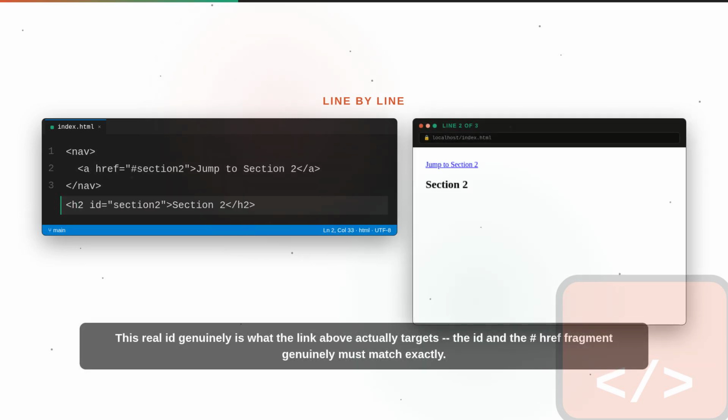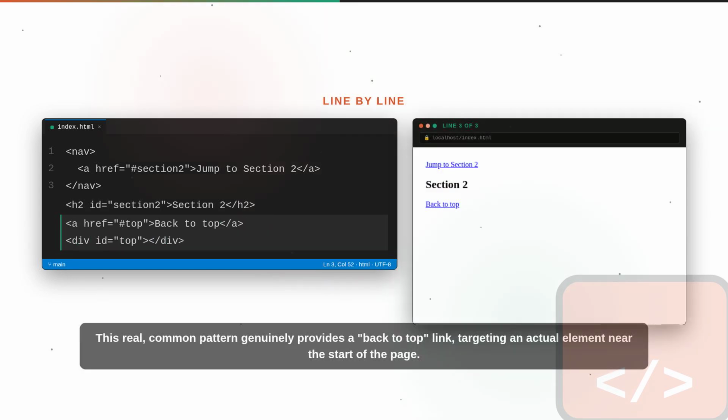This real ID genuinely is what the link above actually targets. The ID and the hash href fragment genuinely must match exactly. This real, common pattern genuinely provides a back-to-top link targeting an actual element near the start of the page.